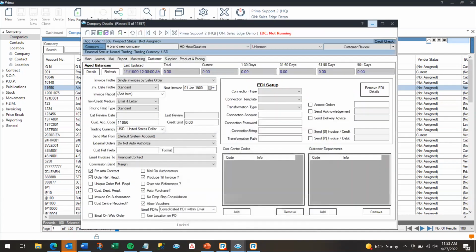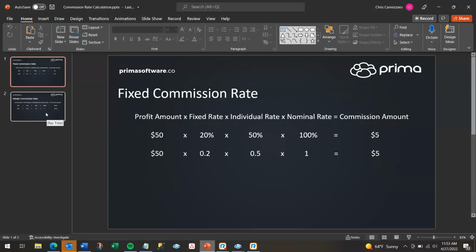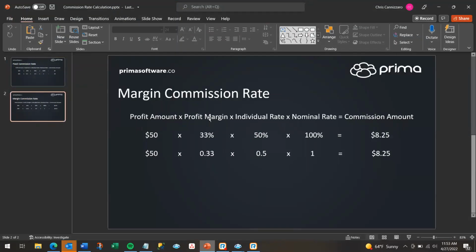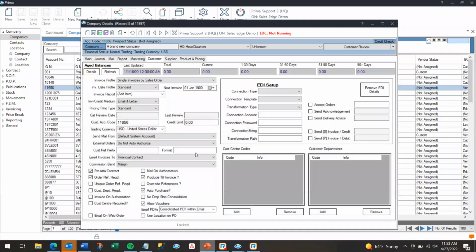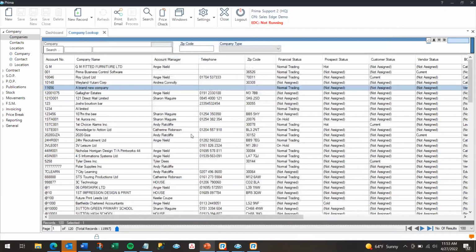So to summarize margin again, if we pull up the slide, the margin commission rate is going to take that same $50 profit, multiply it by the margin percentage instead of the fixed rate applied to the company. Let's say in this case, this particular item has a 33% margin. It's going to multiply that again by the same individual rate set for the salesperson and the same nominal rate set for the nominal. So in this case, the salesperson will receive $8.25 on this $50 profit. So that's how both margin and fixed rate commissions are calculated.